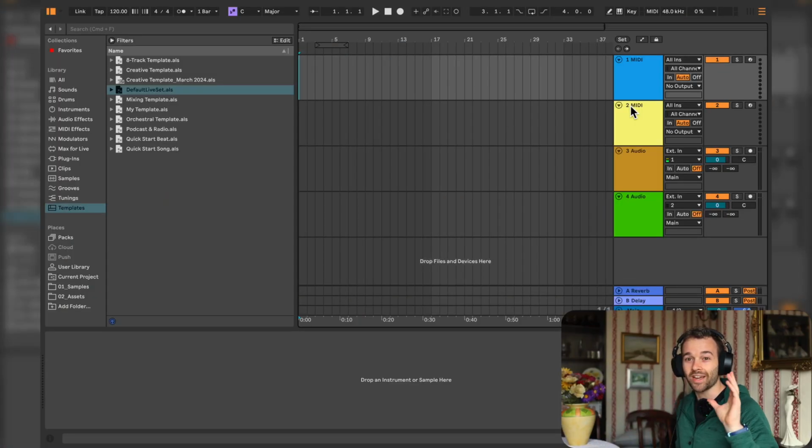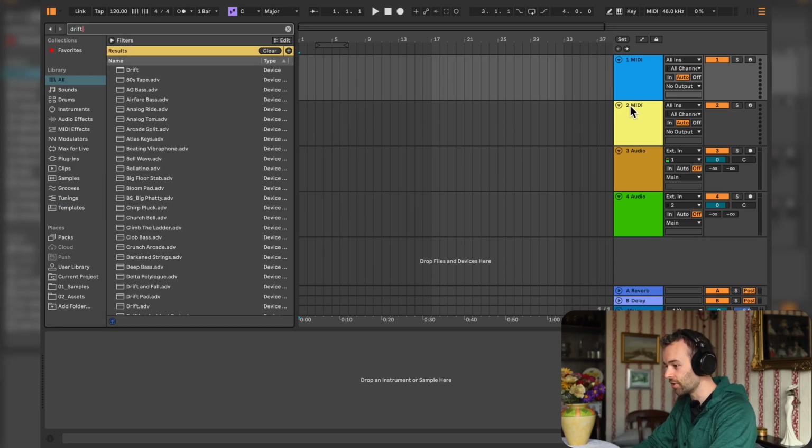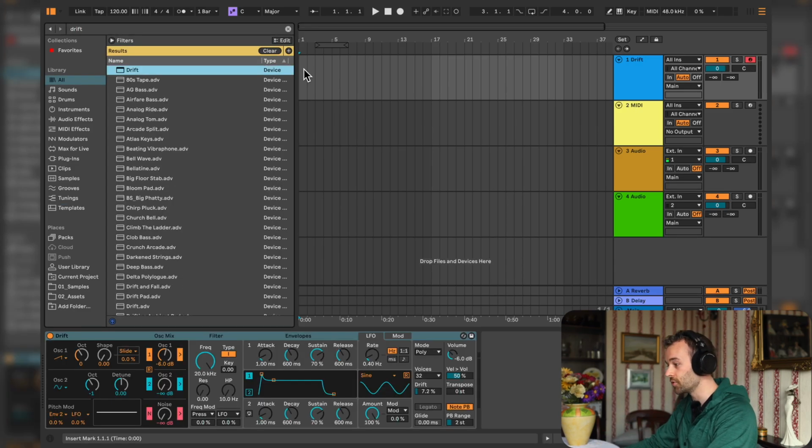Let's get to it. So to start with, we're going to use a synthesizer to create our bass sound, and the synthesizer I'm going to use for this is Drift. Here we've got Drift loaded up onto a basic MIDI track, and we're just going to create a really simple kind of evolving pad sound using the synthesizer.